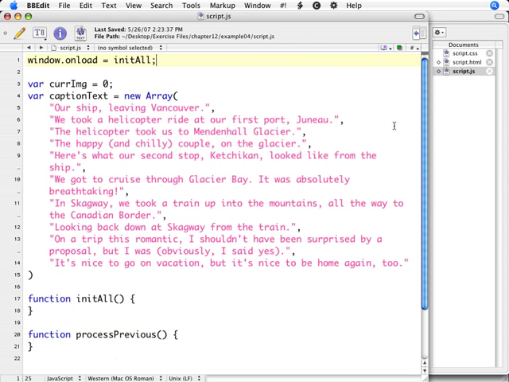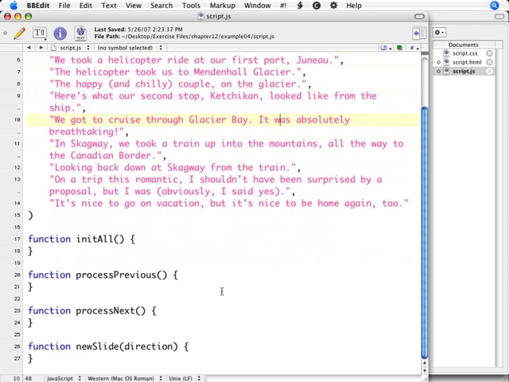So onto the JavaScript. In the skeleton here, I've left in all the captions so that we don't have to type them all in again. And we know we're going to need, because we know we have a certain number of pictures, that many captions in our array. So the caption text is just an array of strings which will display with their associated image.